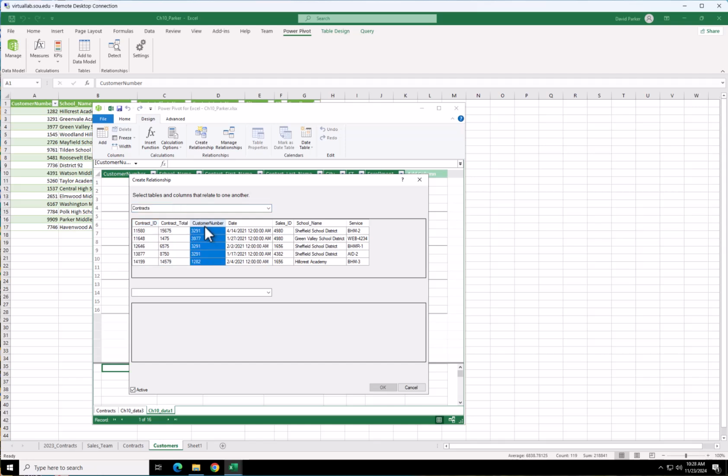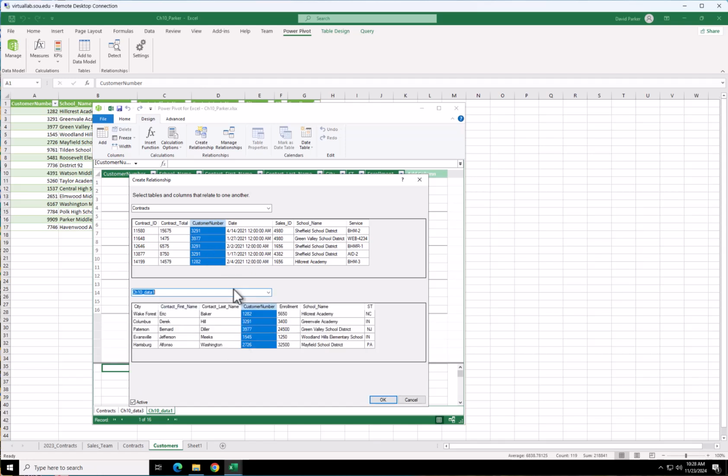Now, each customer has an individual number that's unique to them. So that would make sense that we're going to use a unique identifier. Now in that second window, we want to select the Data 1 table. And again, we have customer number to customer number. So this is how the tables relate to each other. We've created a relationship, click OK.